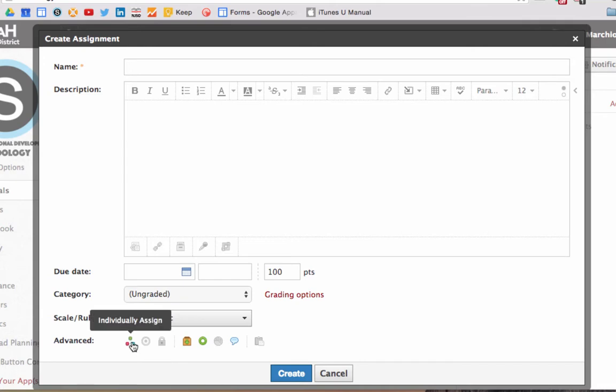Down below, I don't have to give this assignment to everybody all at once. I can give it to individual kids or individual groups of kids using this individually assigned button. I can attach learning objectives to this assignment. I can lock it so that nobody can interact with it. I can turn on the submission box so that I'm expecting kids to turn in something, or if I turn this off, then nothing is to be submitted. It's just an assignment in there.